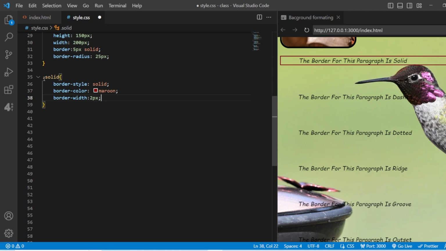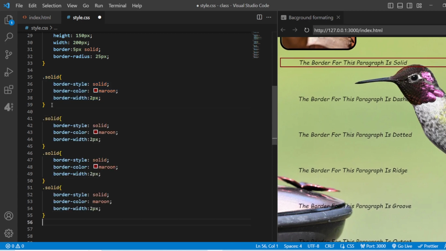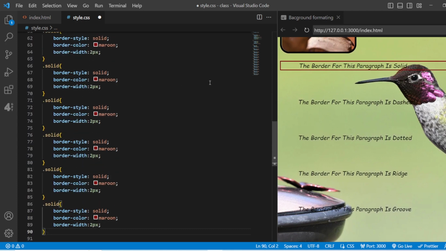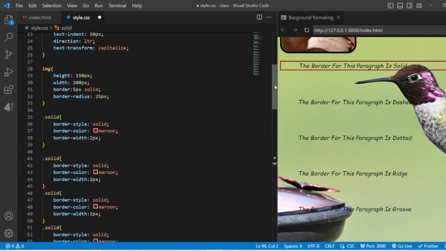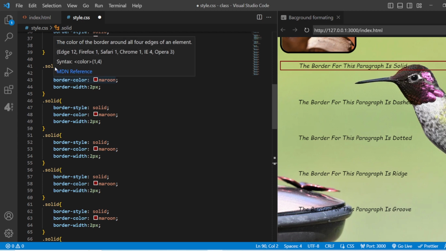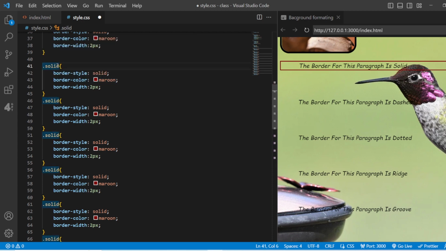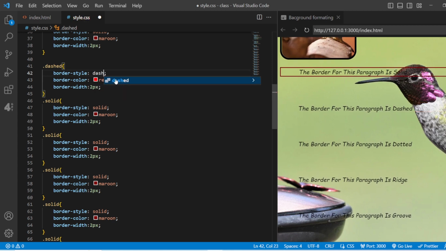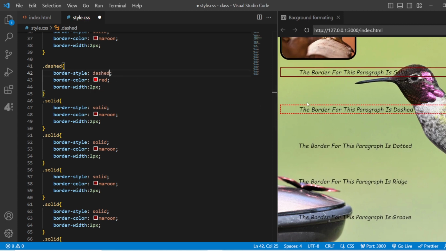In the similar way, I'll be using these things for the 11 border styles that are there. 1, 2, 3, 4, 5, 6, 7, 8, 9, and 10. The other one is 11. So the next one that we have is the dashed border. First one is done, that is a solid. The next one is dashed. I'll be giving this as a red, and this style I'll use it as dashed. Now you can see that there is a dashed border for this particular paragraph.